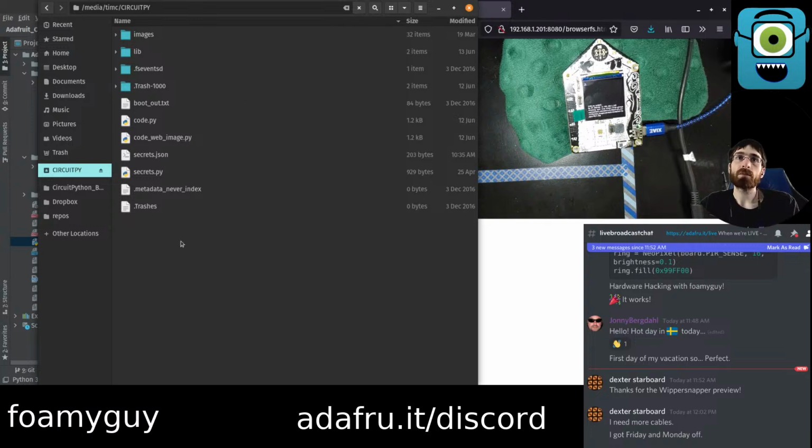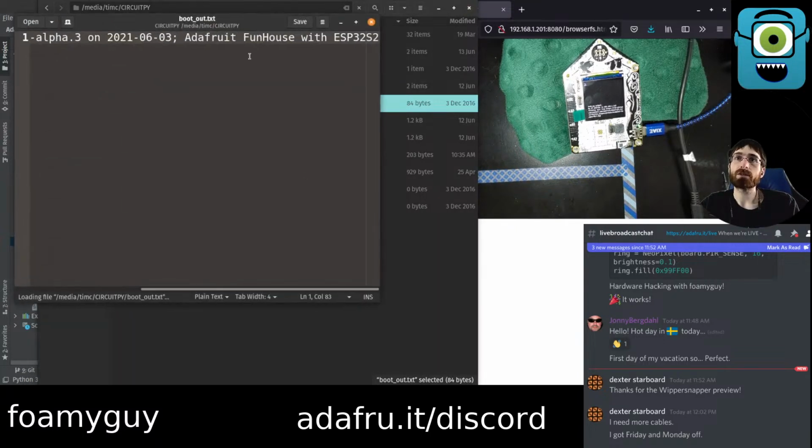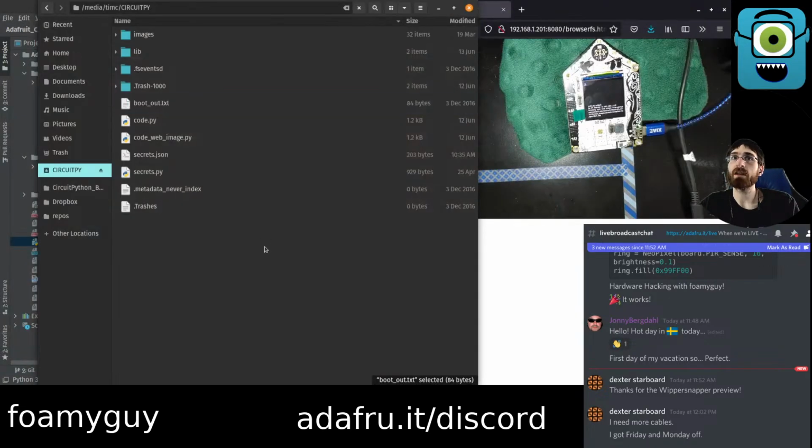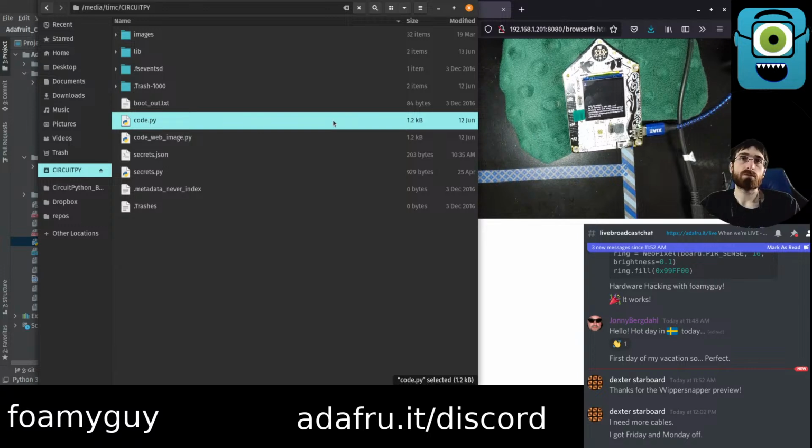Okay, there's our CIRCUITPY. I always like to just double check. I don't really run into problems with it typically, but I always like to make sure I'm on the version I expect after I do that. That's looking good.